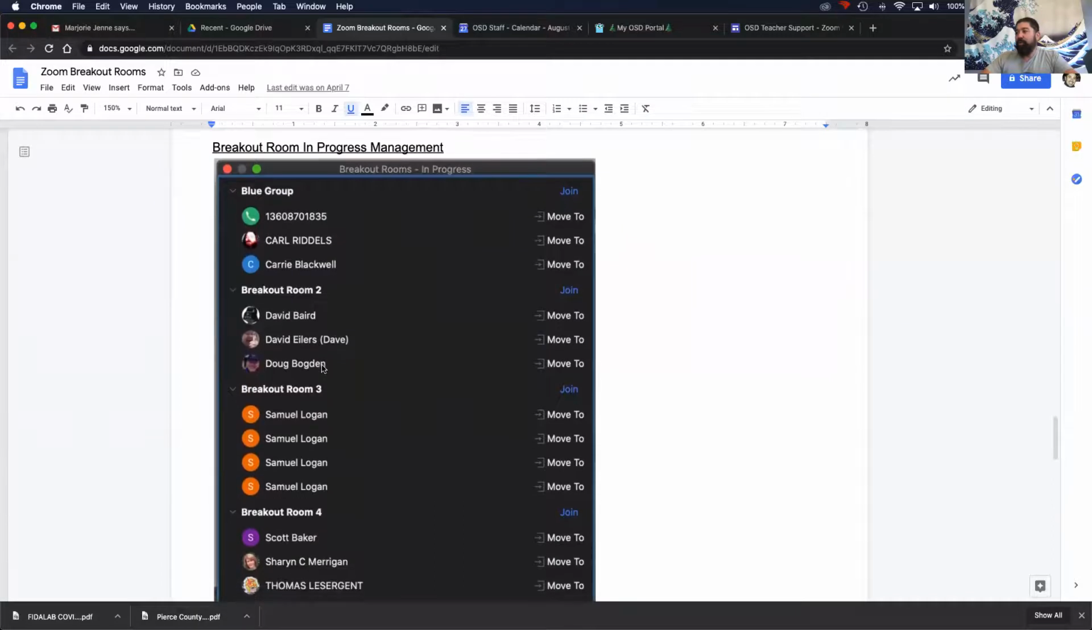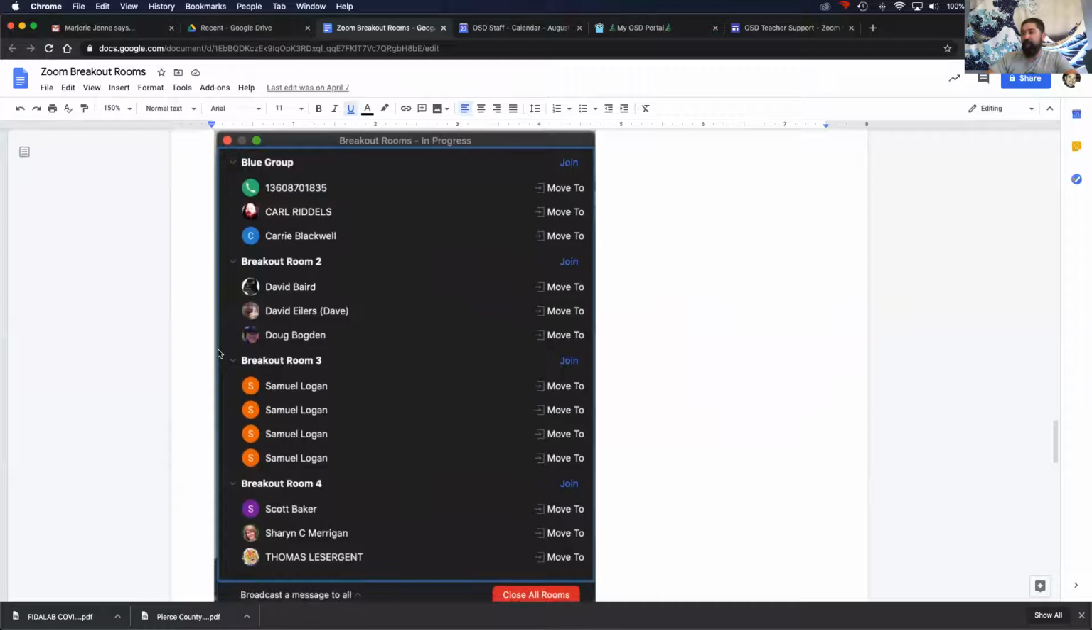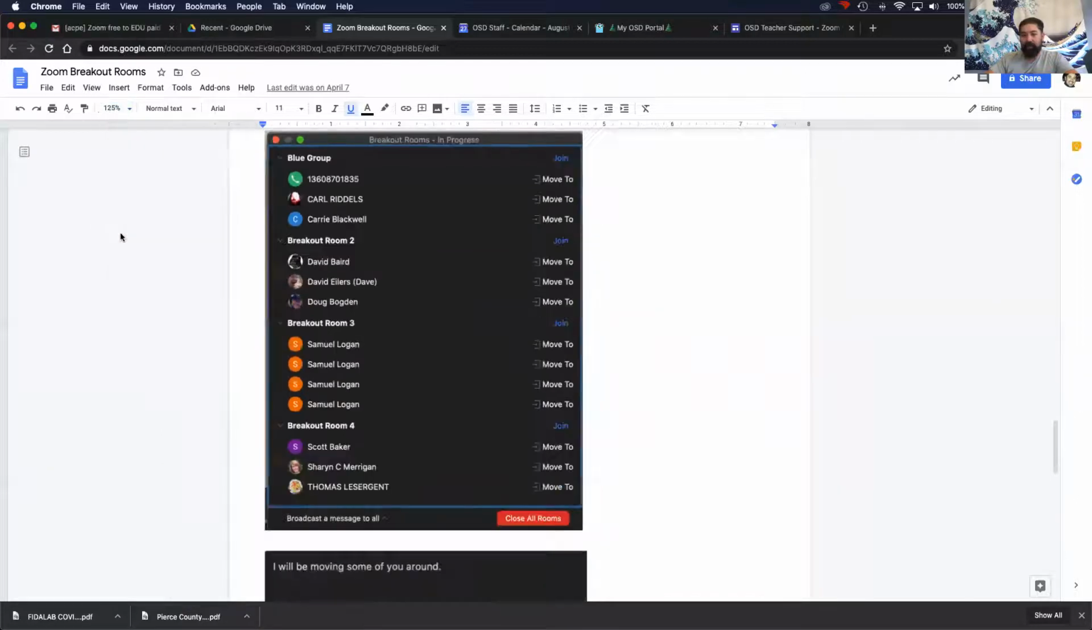So once the rooms are going, you as the host, you don't go to a room, you stay in the main session, okay? And you have your breakout room window open. Let me make this a little bit smaller.